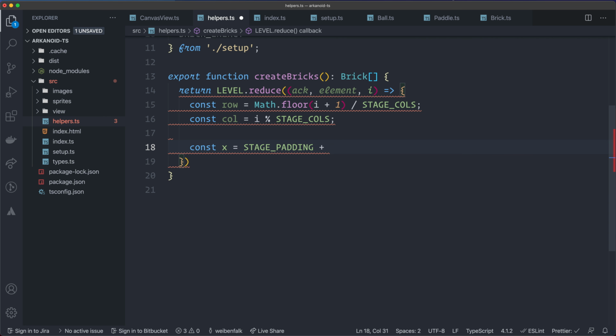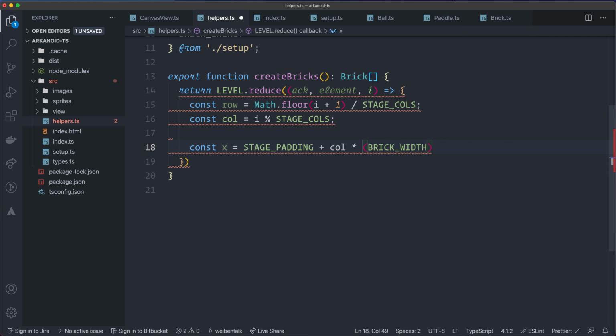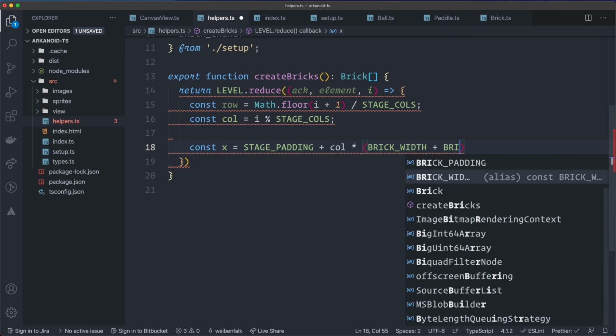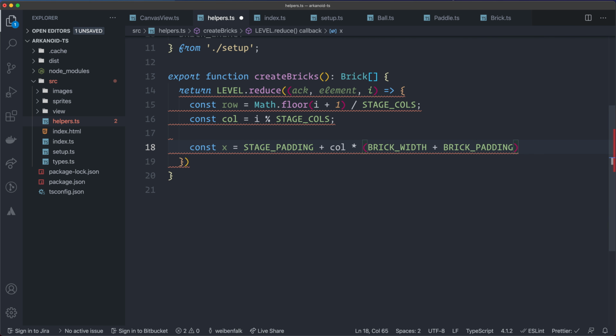Then I'm going to add the column times the BRICK_WIDTH, plus I also have a padding on the brick. We want some space between the bricks. So BRICK_PADDING. So that's the X value.